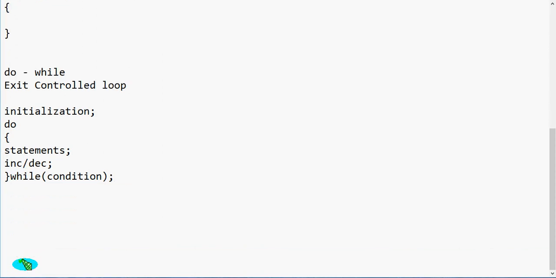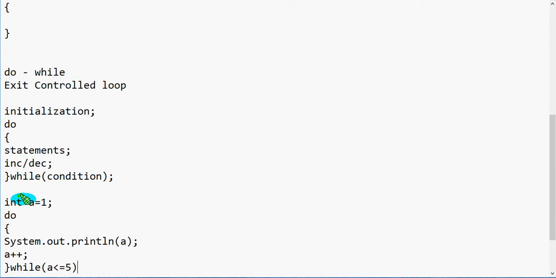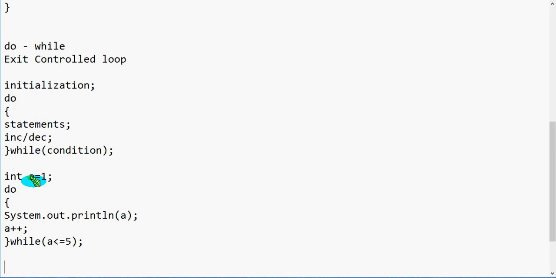For and while both are called entry controlled loops, because in both these loops, if the condition is false for the first time, the loop will not work at all. For example, if I would have taken int a is equal to 8 and I write here while a less than equal to 5, and then I have a certain set of statements here, those statements will not work since a is 8, 8 less than equal to 5 is false. So whatever statements I have over here, they have no significance since the condition is false for the first time, so the loop will not work at all, no output will be given.